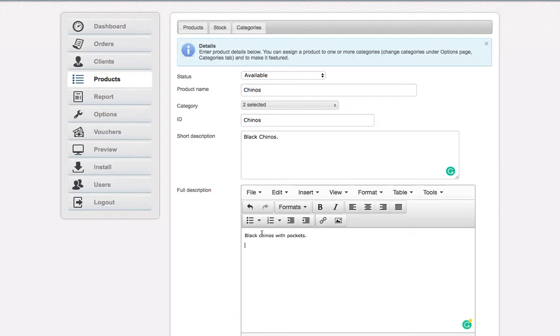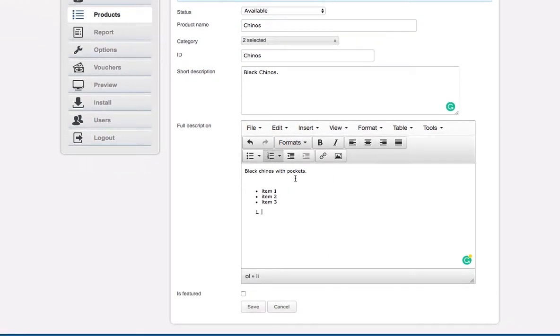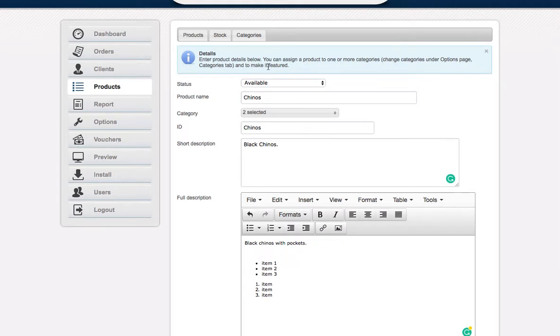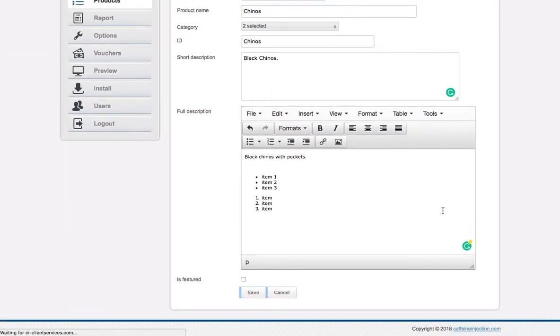If you want to put some bullet points in, then you just click the bullet points and you go item 1, item 2, item 3. You can put links, you can drop images into here if you want, you can put numbered bullet points. I don't know why you would, but you can. You can indent, you can do all sorts of formatting there, just like you can in word processors. So let's say we're happy with that. That's our product. Everything's okay. We've selected our categories. We're going to save.